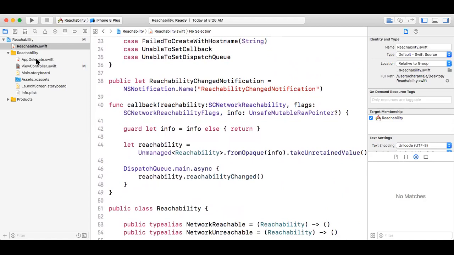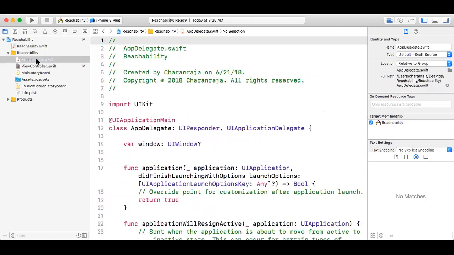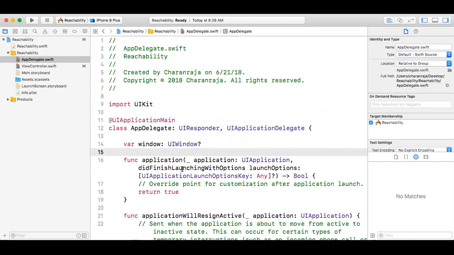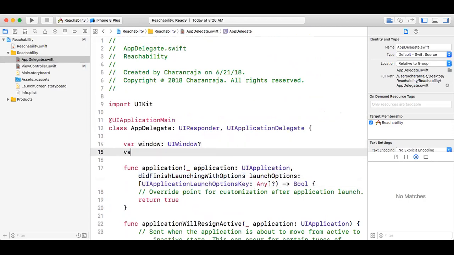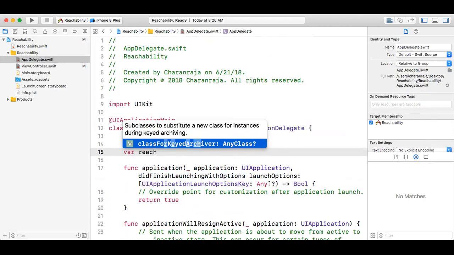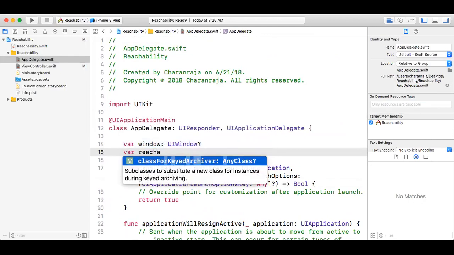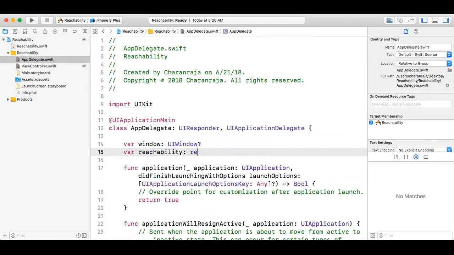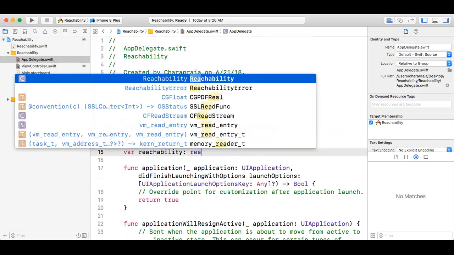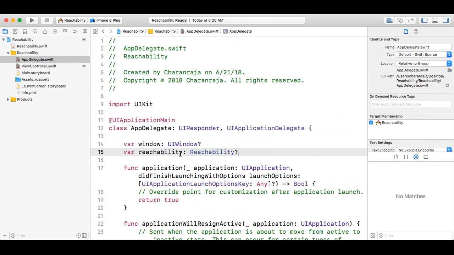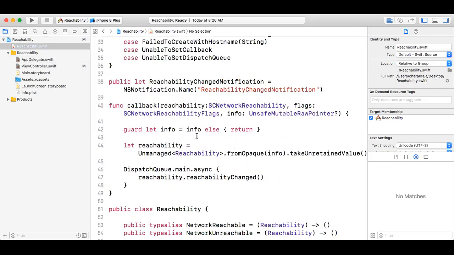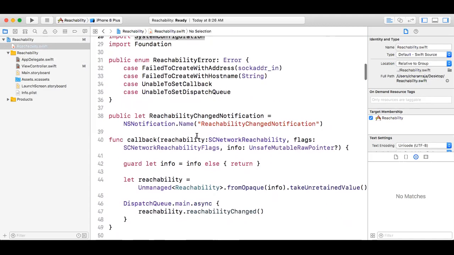After importing, what do we have to do? The first thing, you always implement the reachability status in your didFinishLaunchingWithOptions. So here, I want to find this. First, I'm defining my variable. I'm taking my class. First, I have to initiate my reachability class, then only I can access all these variables. What are the variables I have?